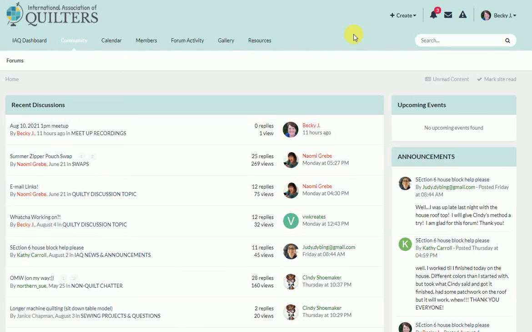All right, let's explore the forum area. So when you click on the community area or the community on the menu bar, whether it's in the forum area or on the main site, it will take you to the same place, which is the forums. This is where a lot of the conversation happens.